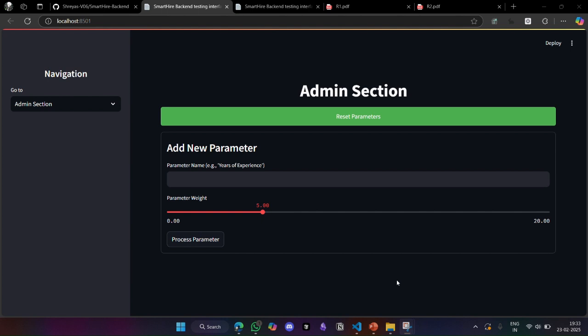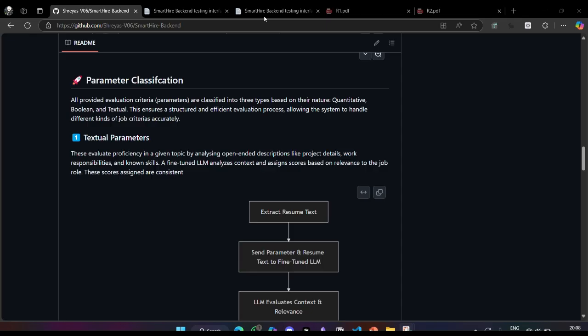But before that, I would like to demonstrate the parameter adding interface. I'll tell about what a parameter actually is, and what are the types of parameters that we are using. Now, this is the Git repository of our project, and I'll be using this to tell about the parameters and the types of parameters that we are using. I'll provide a link to this in the description or in the pinned comments. I'm using this because it has a detailed description of each type of parameter that we are using.